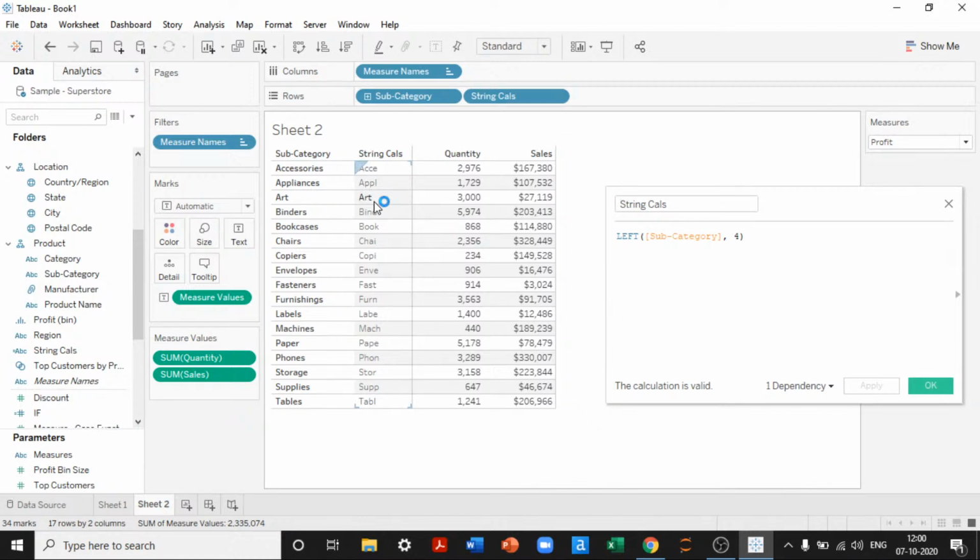The same thing can be used to retrieve values from the right side also. Give me the last 4 characters in each and every subcategory. This can be done with the help of the right function. Here it gives me RIES, NCES. In art there are only 3, so it gives me 3. DERS, ASES, AIRS, IES, OPES. All those 4 characters are retrieved.